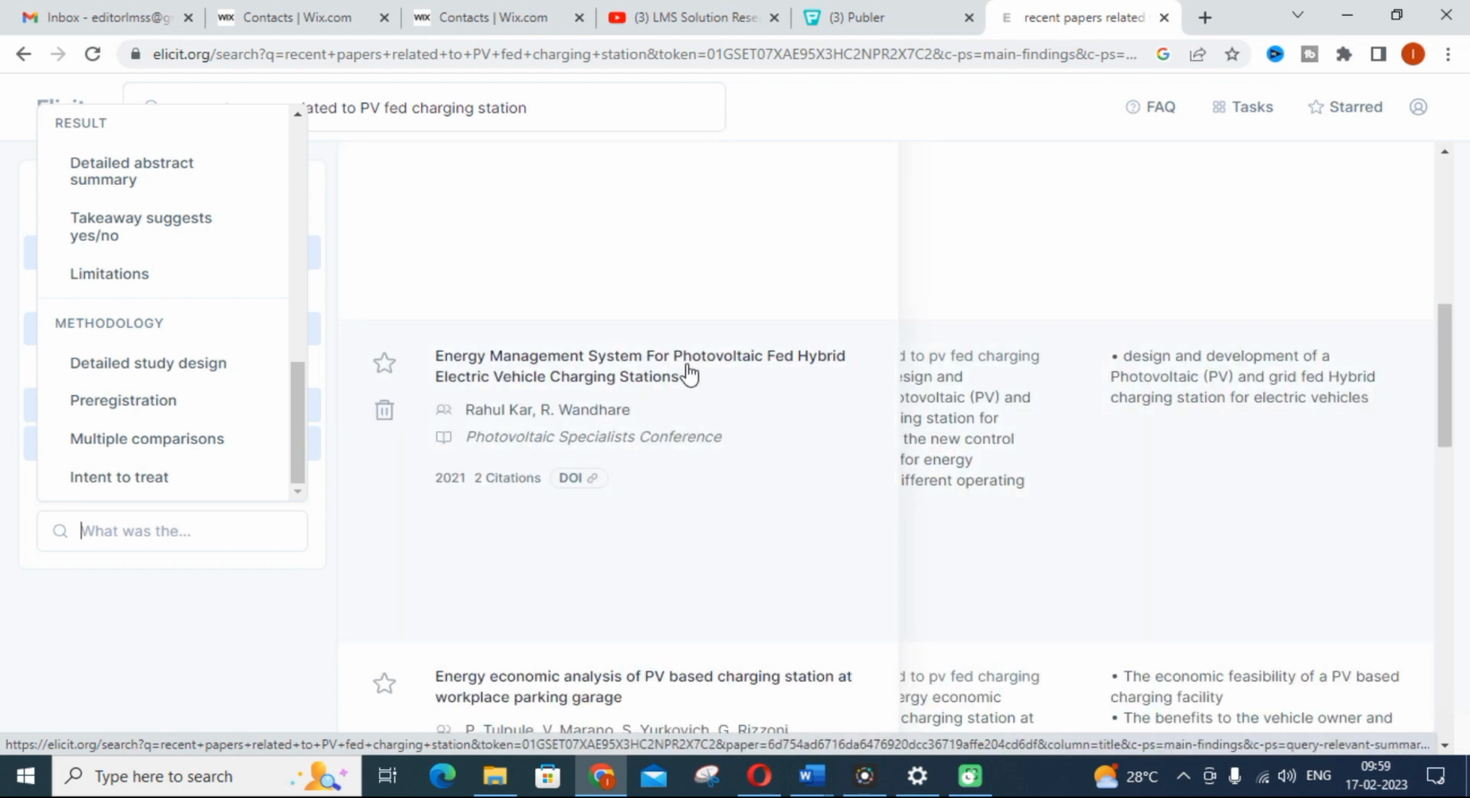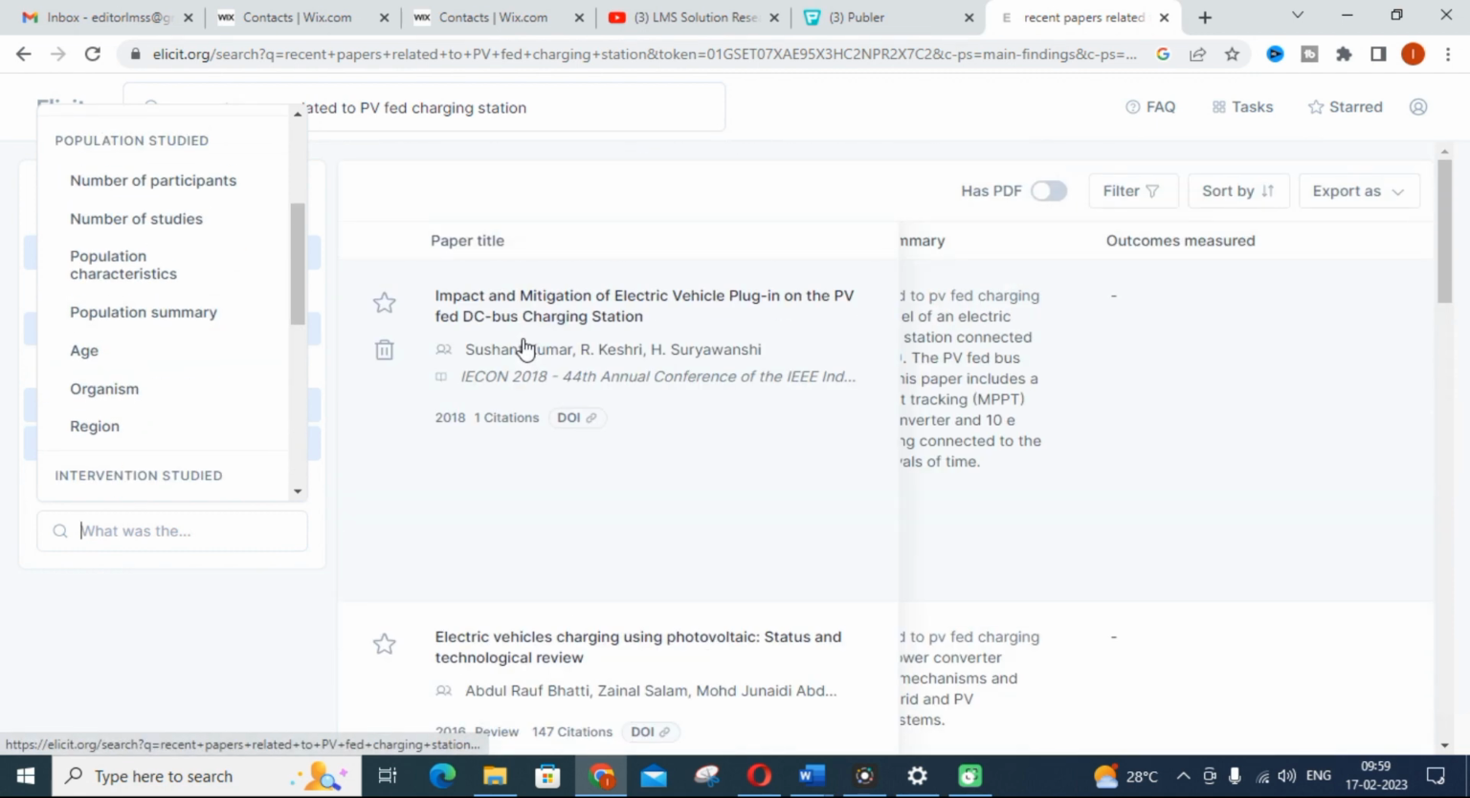Here, energy management system for photovoltaic fed hybrid electric vehicle. Design and development of a photovoltaic and grid fed hybrid charging station for electric vehicle. These are the things you can get in Elicit. By giving a paper, you can analyze the paper easily using this Elicit tool. This is one of the important features of Elicit, especially for your analysis, that is the literature survey part of your research article preparation.